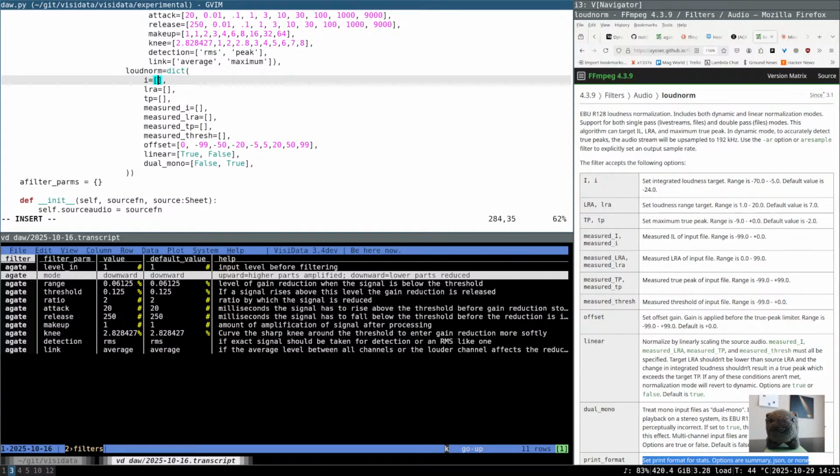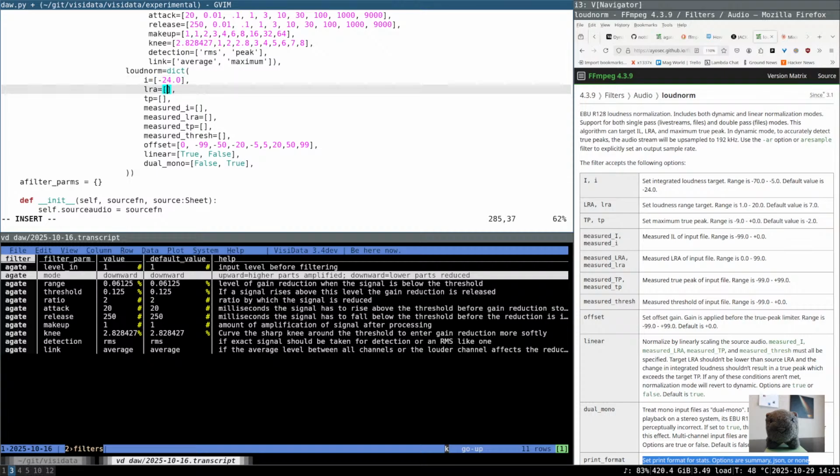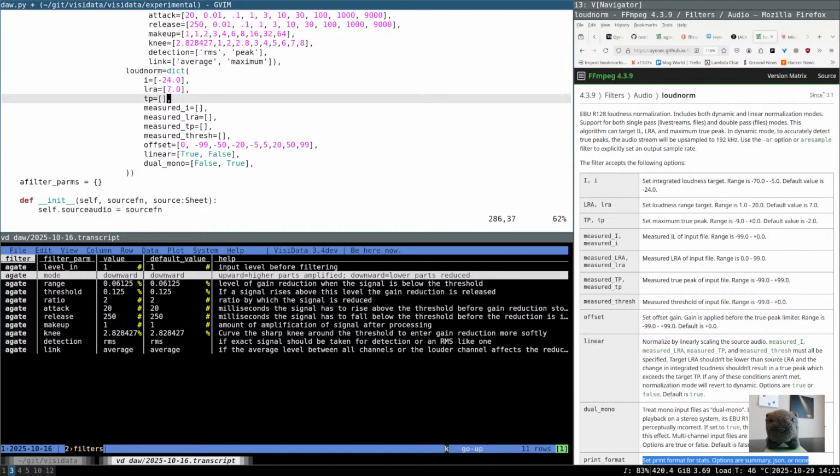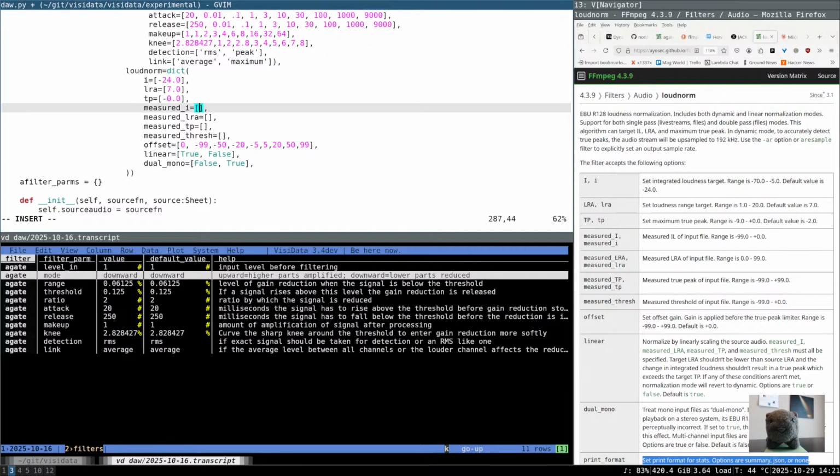So at the very least, I want to set -24 and 7.0, and TP is -2.0. There's actually no value here. This is the measured stuff. I was playing around with this the other night, and it's these 4 values, these measured parameters. I may even take them out.